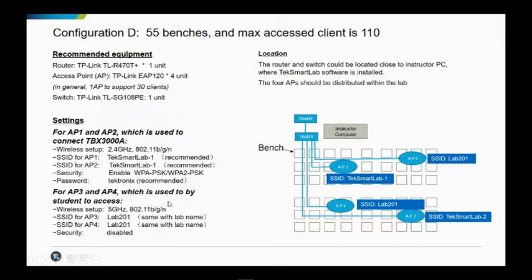AP3 and AP4 are used for students to access the network. Wireless setup can be 5 GHz. They can use the same SSID.